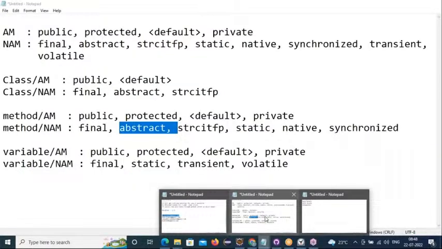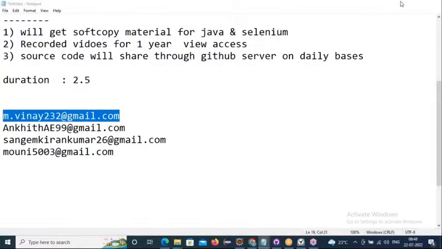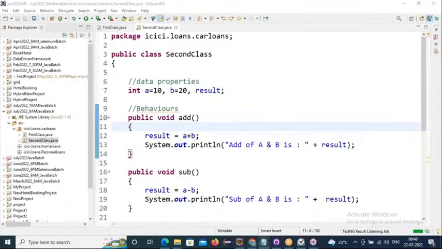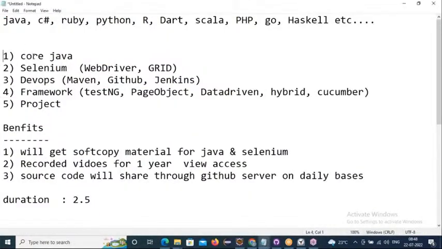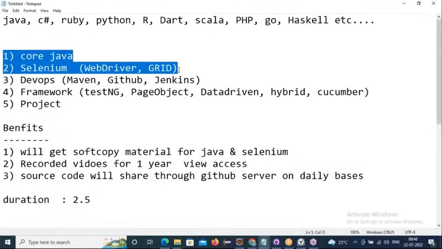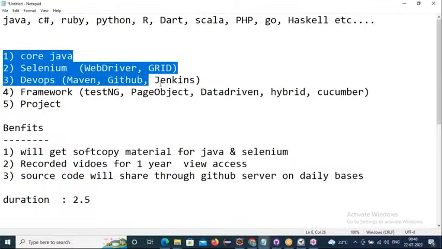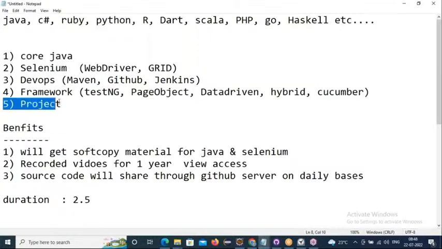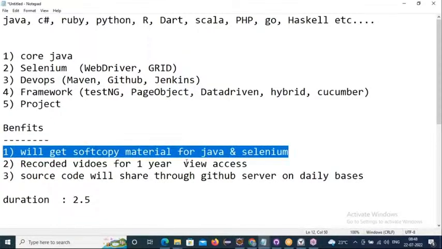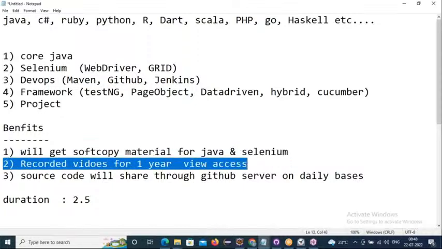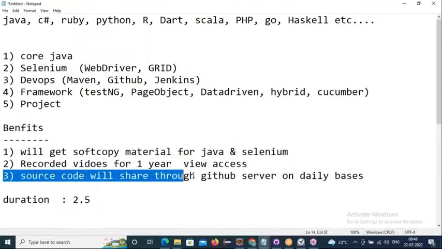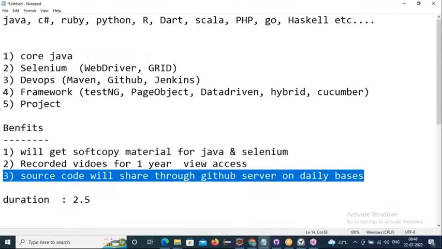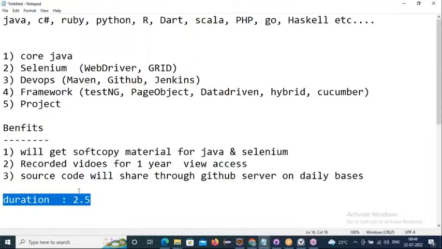You are covering TestNG, Cucumber and everything, sir? Yes, frameworks, yes. See, these are the things we get in the course content: Core Java, Selenium WebDriver Grid. In DevOps, Maven, GitHub server, Jenkins, hands-on will be given. Frameworks: we go through TestNG, page object model, data-driven, hybrid, Cucumber, and lastly we do one project. And the benefits you get: soft copy material for Java and Selenium, recorded videos with 1 year view access, and source code will be shared to the GitHub server on a daily basis. And the duration will be 2.5 months.